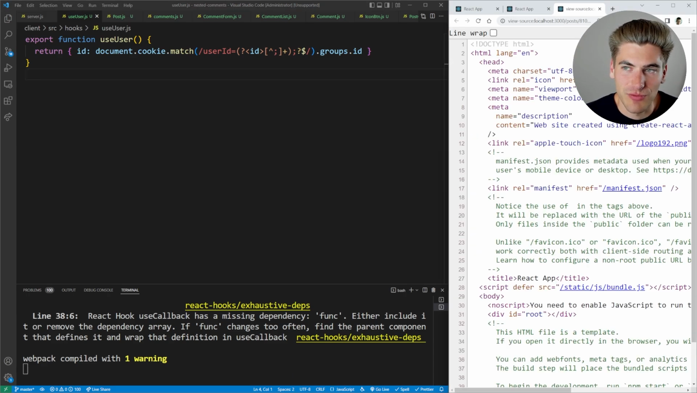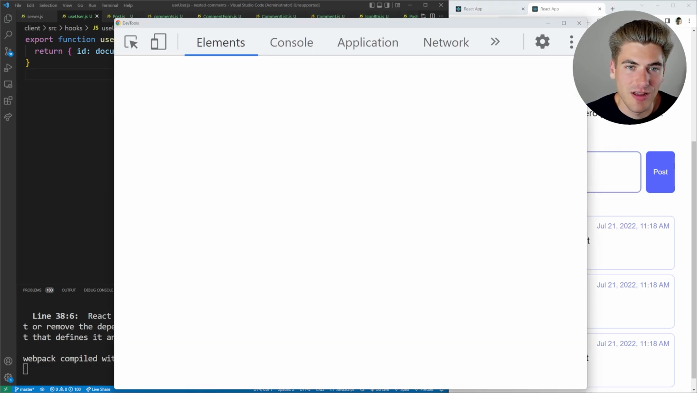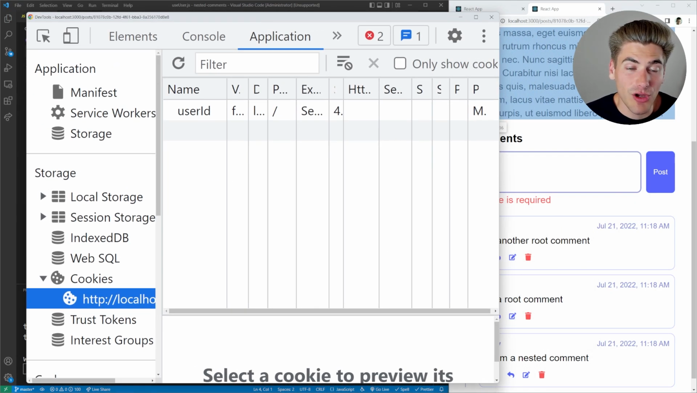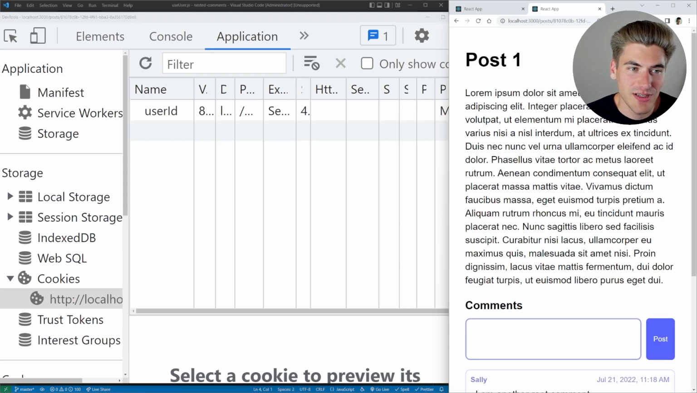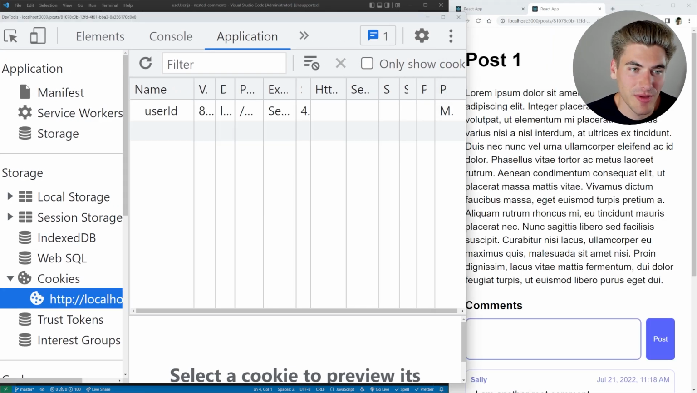If I just actually refresh or inspect my page here, I go over to the application tab, you can see already in our cookies we have our user ID. I'll clear this out and I'll refresh our page, and you'll see that it sets our user ID every single time. And you can see that this user ID has a value that starts with 841.